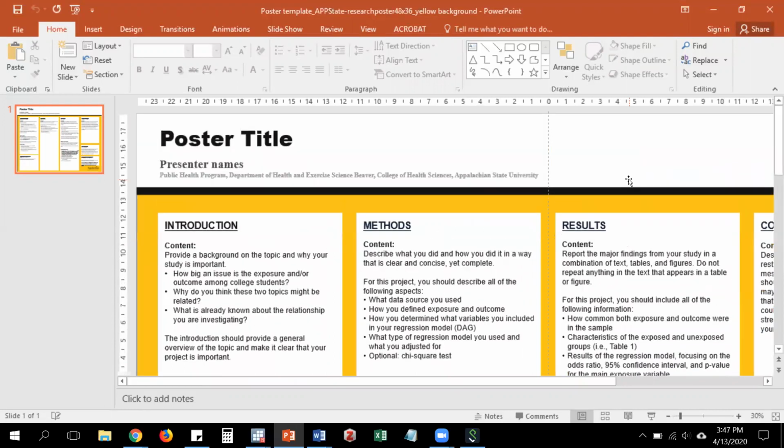Make your title pretty scientific. If you like to come up with catchier titles, feel free. There are, as I said, some examples we'll talk through, but it could just be the association between X and Y among students at Appalachian State University. There's nothing wrong with that kind of title.